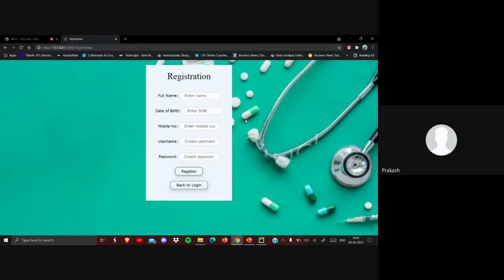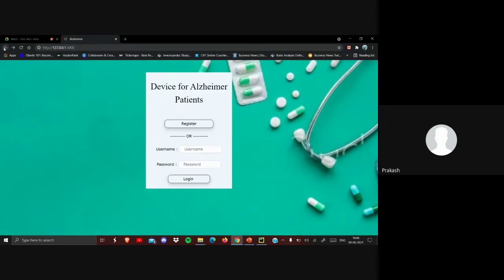So this is the registration page. First the user has to register himself, and these are the basic requirements which he has to fill, like full name, date of birth, mobile number, username and password, which will later be directed to our database. So this is the registration page for the new user, and for an existing user, he can directly log in. So we've come back to the login page.